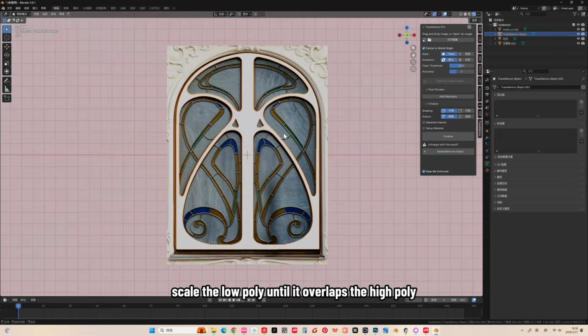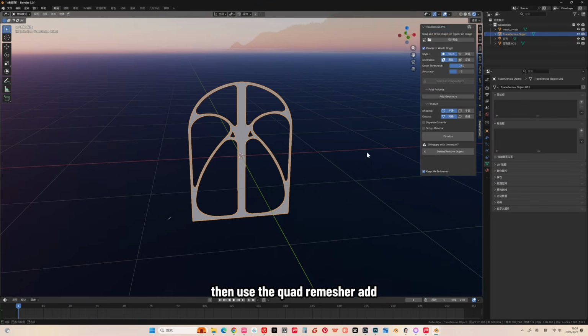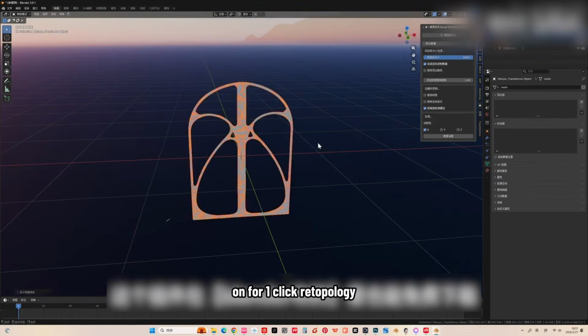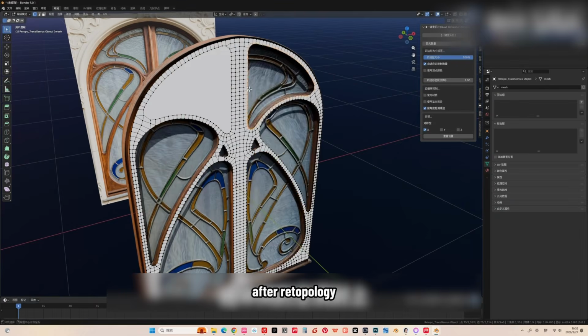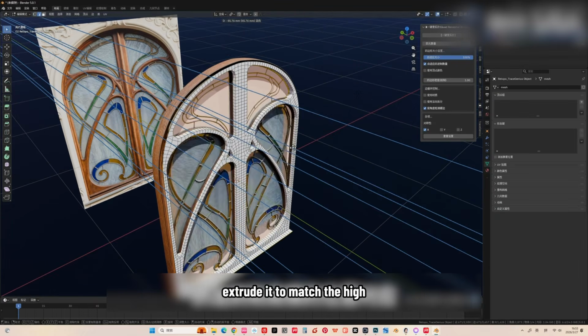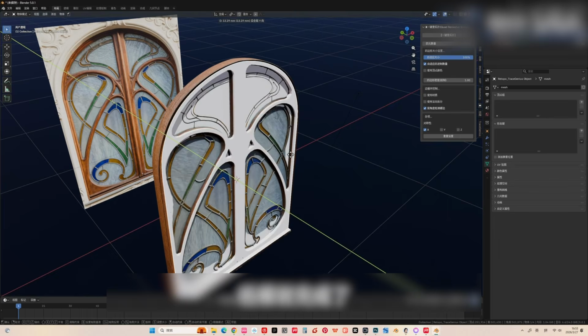Scale the low poly until it overlaps the high poly. Then use the QuadRemesher add-on for one-click retopology. After retopology, cap the hole in the middle. Extrude it to match the high poly and the low poly is done.